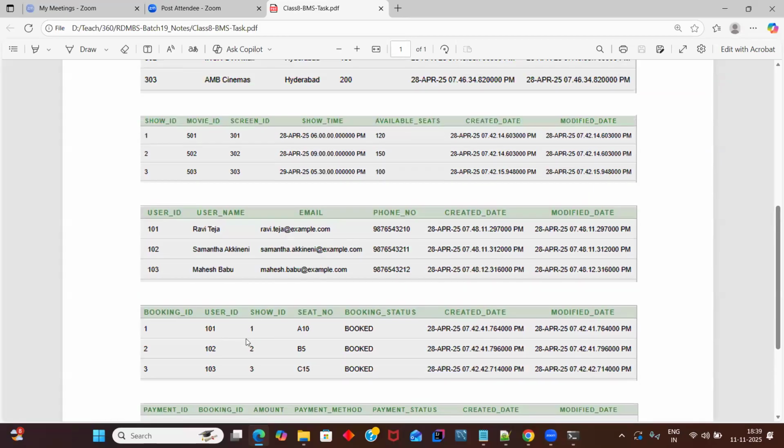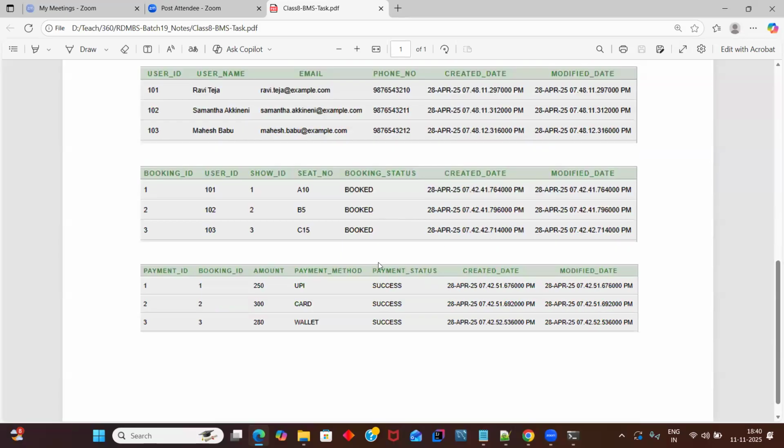And guys, these are foreign keys. You have to be very careful. User ID should be taken from the user profile table. Show ID should be taken from the screens table. And during booking, we have to give the seat numbers as well and the booking status also.